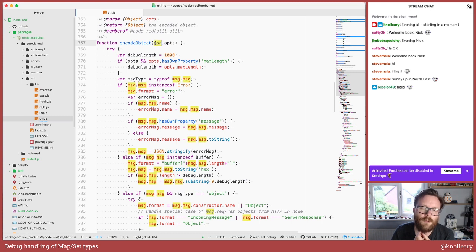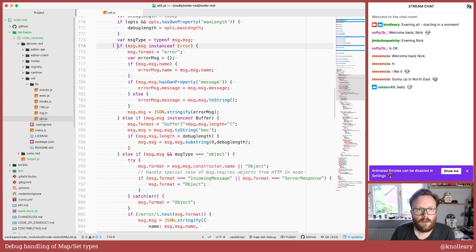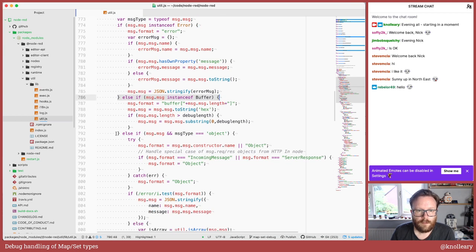Now, confusingly, this is a debug message. It's not a Node-RED message. I really need to go in and rename that variable just to remove this confusion. But the thing we actually care about is message.message. So this thing we're passing in here has a property called message, which is the actual JavaScript thing we need to encode. So first thing we do is we check, is it an instance of an error? Is it an instance of a buffer? Is it an instance of an object?